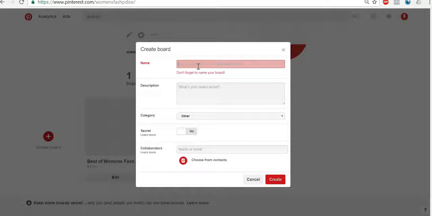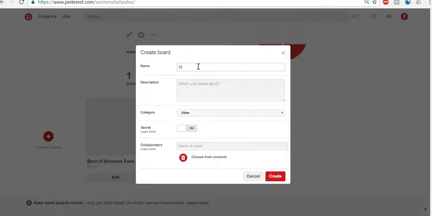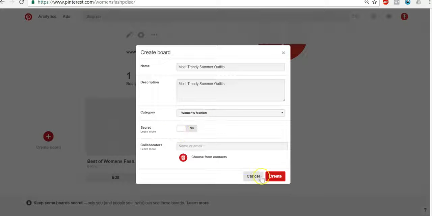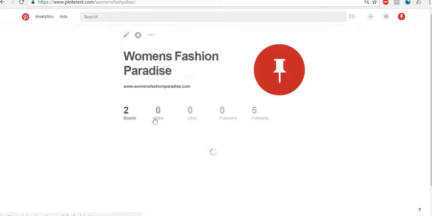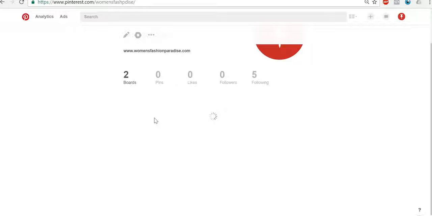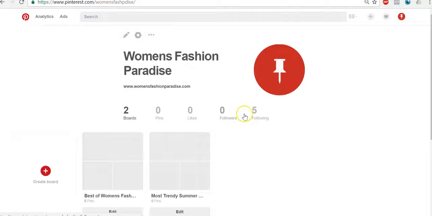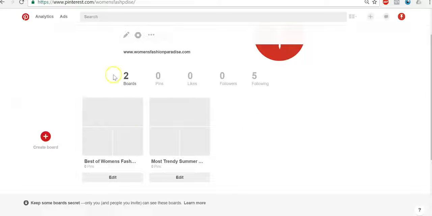So maybe most trendy summer outfits. Okay, so just to show you an example, most trendy women's fashion. So again, no secret and no collaborators. Create it. Okay, we created 2. Let's get out of this board, go back to profile. Okay, so now we should have 2 boards. Actually, I'll just do 2 for now, but you understand the concept of how to make them.